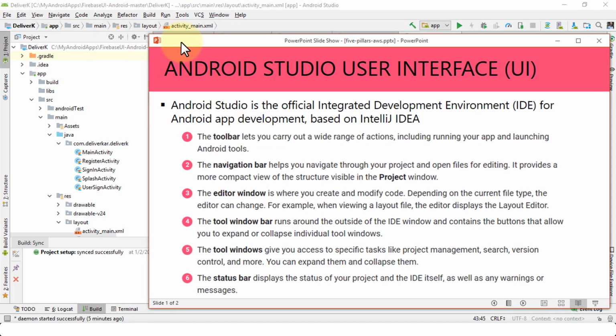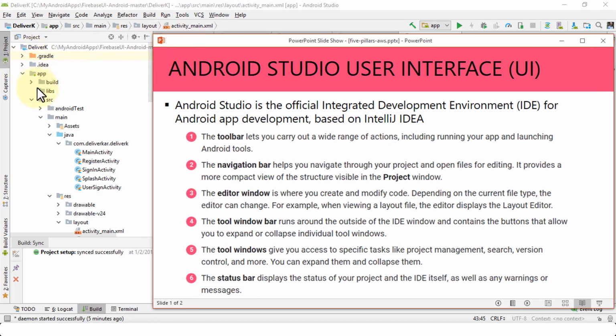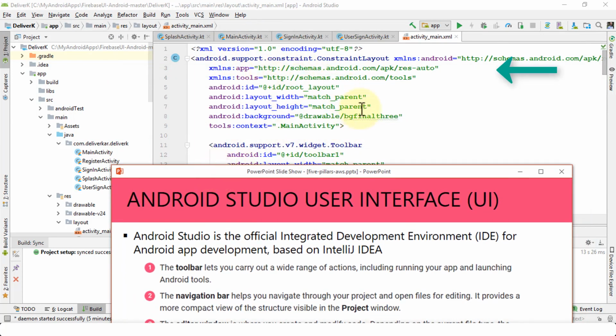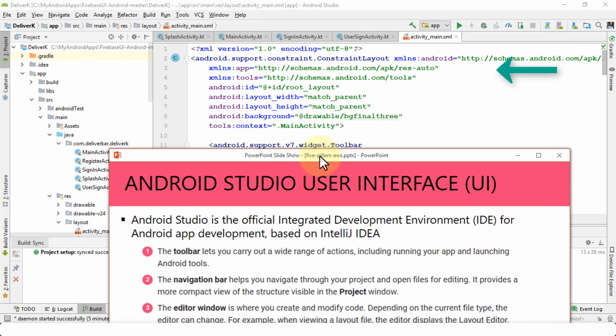And if I move this a little aside, you can also see the same structure that is displayed on the navigation bar in the project window here. So it's just a quick way, in fact, to use the navigation bar to navigate within Android Studio. The third is the editor window, which is this part right here, right behind. The editor window is where you would basically write all your code, whether it's XML based or Java based or Kotlin. Depending on the current file type, the editor can change.